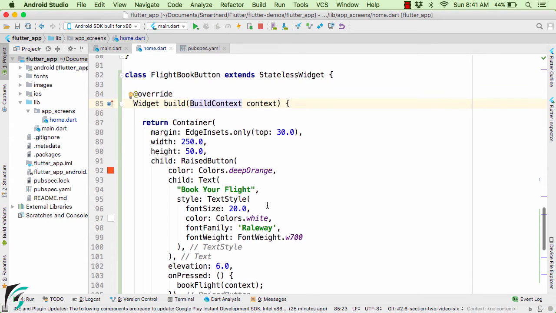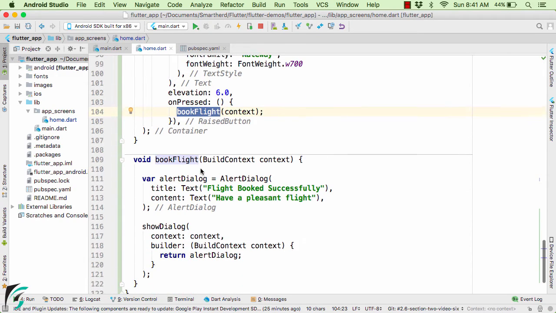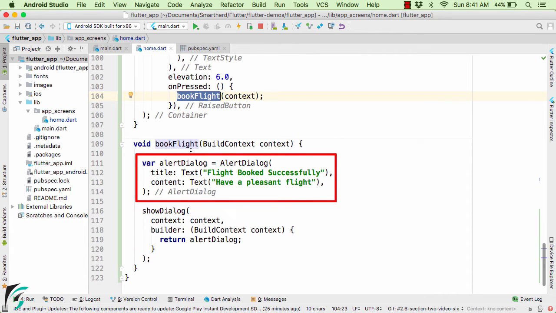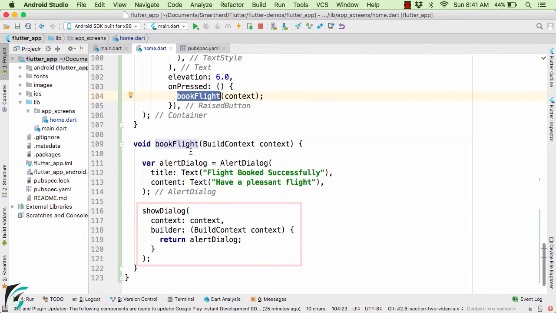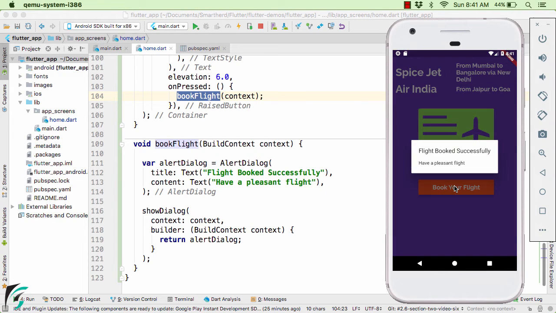Now, if you run the application right now and click on the button, then this function will be executed, which is defined here, which in turn is simply going to create the alert dialog and then show the dialog. Run the application, click on the button, and there we go. This is our alert dialog, flight booked successfully. Have a pleasant flight. Perfect.